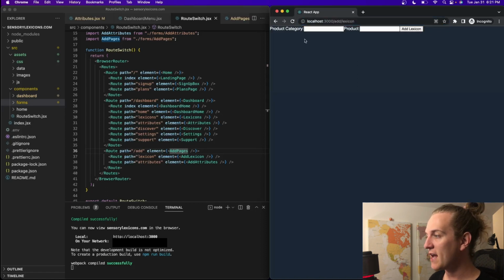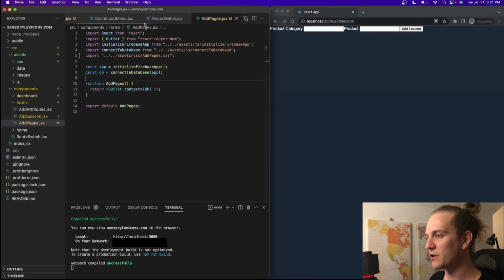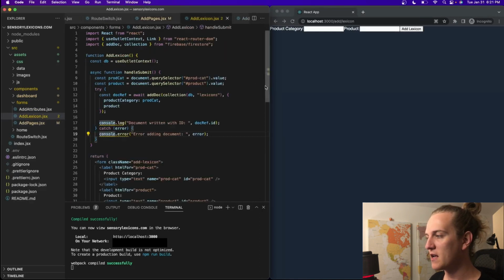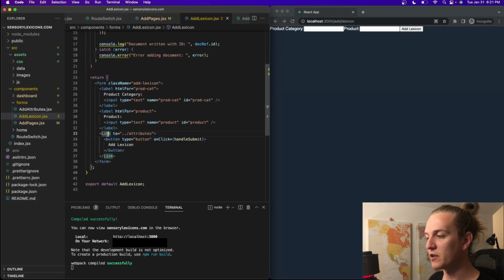But I started off here today, and you're gonna notice it's pretty dead simple UI, just 2 inputs and a button. If we actually go to the component here, add lexicon, it is just exactly that. There's a link to the attributes page with the button.